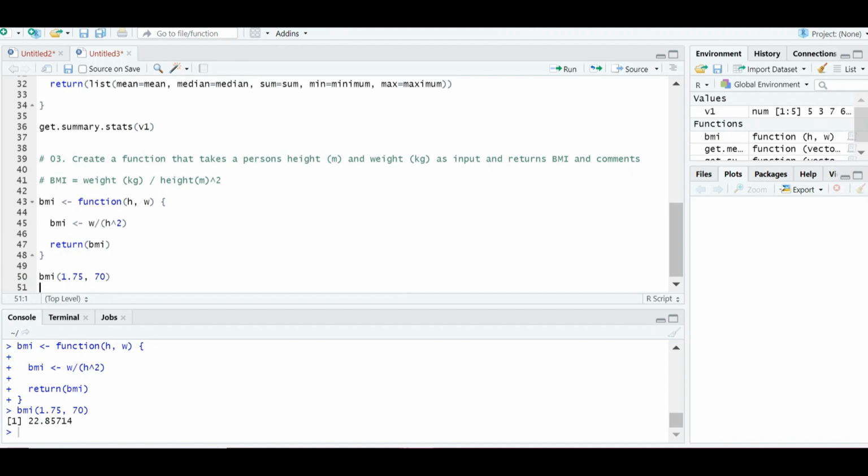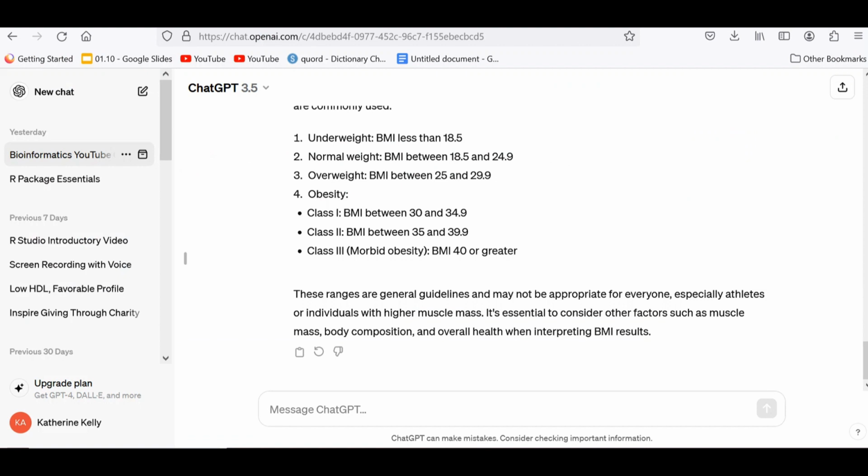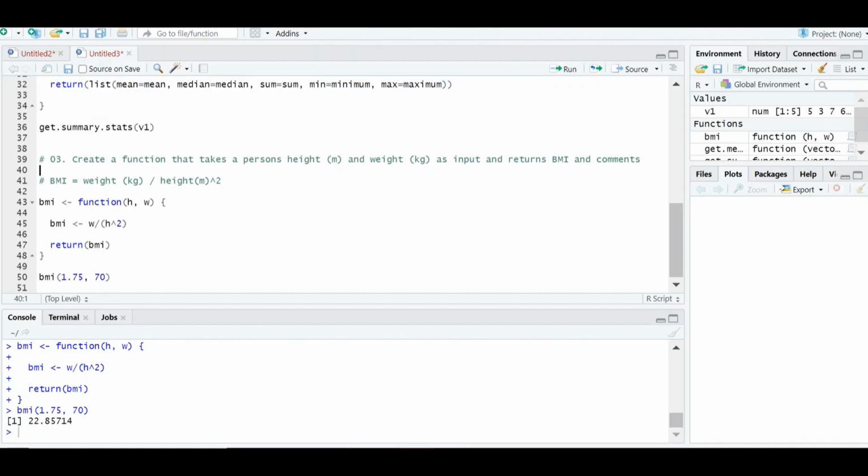But this isn't very informative, and let's say the person who is using this function doesn't know what a BMI means. So what we want to add is a little bit of complexity. So we want to add some kind of a comment within the function that not only reports the BMI of the person, but also tells you what that means. So BMI is basically a tool to calculate whether a person is overweight, underweight, normal weight, or obese.